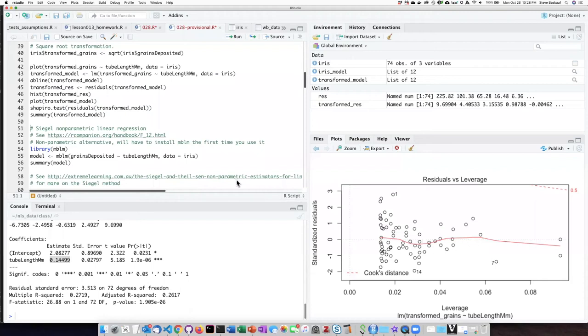In this particular case, we were able to fix the problems that we had with non-homogeneity of variance and with non-normality of data by using a transformation. Sometimes, however, this is not possible. And in that case, we would want to investigate using a non-parametric alternative.